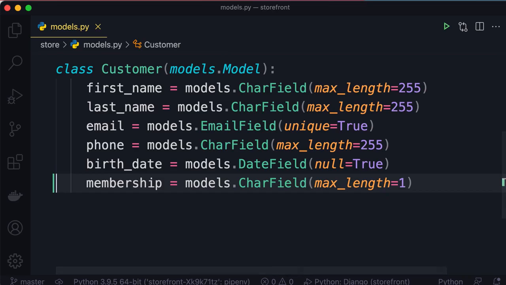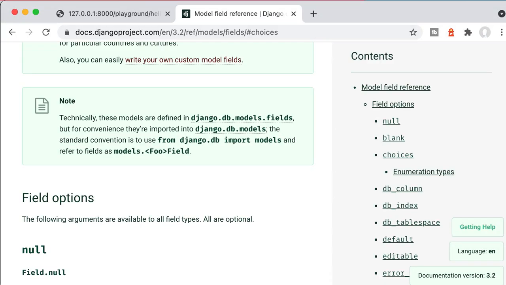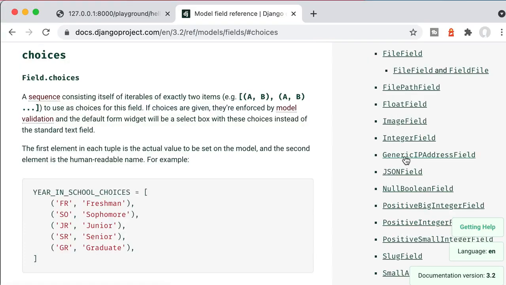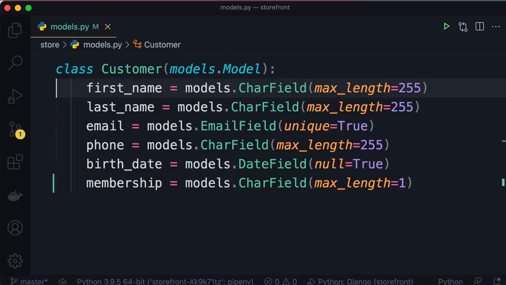Well, let's go back to our documentation. Earlier, I told you that all field types share these options. One of these options is choices, and we use this to specify the possible values for a field. So what we need to pass here is a sequence consisting of iterables of exactly 2 items. Now, I know this is a mouthful. Let's look at a real example. So over here, we have an array of tuples where each tuple includes 2 values. The first value is the actual value we're storing in the database, and the second value is a human readable name.